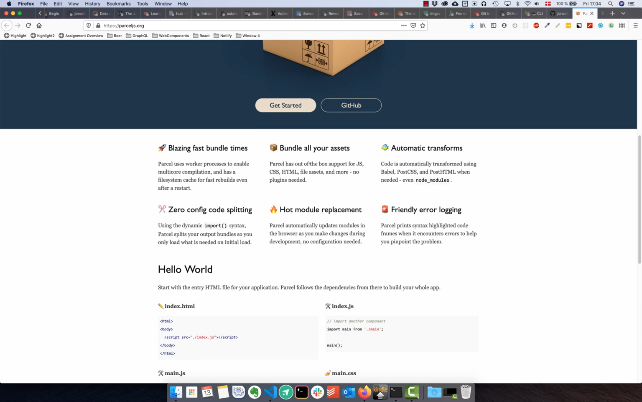And out of the box, Parcel.js gives us this. It's blazing fast, at least that's what they claim. Bundling was the part about taking all this code and putting it into a single file so download is faster. It can bundle all of our assets. It says JavaScript, CSS, and HTML. That also means it will minify it for us.